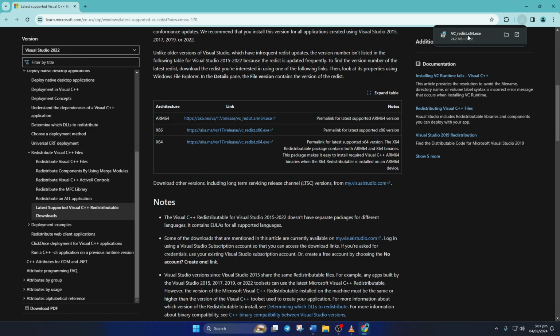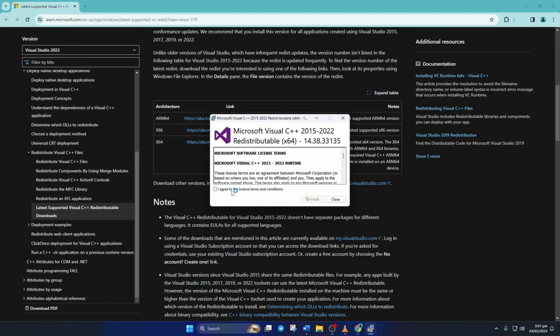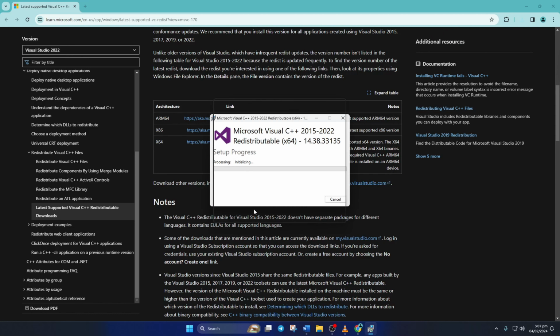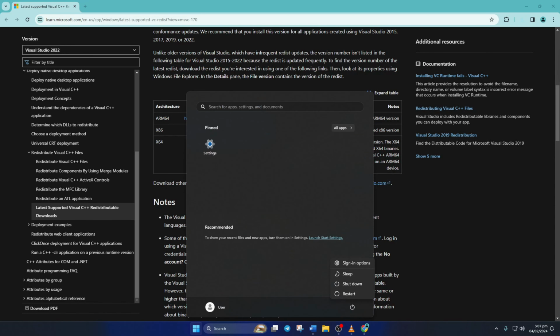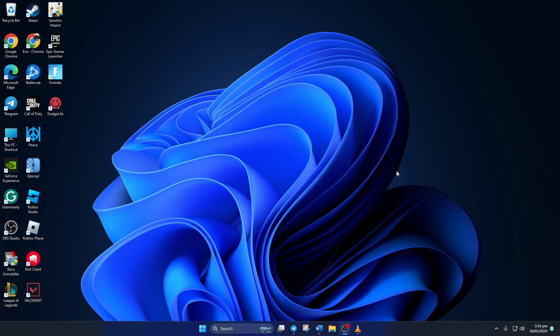After it is downloaded, open it up. Now take this box and click on Install. Next, click on Yes to give permission for installation. And it'll kick off downloading and installing the newest version of the program. Once it's done, click on Restart to reboot your PC. After your PC turns on, check if the error is solved.